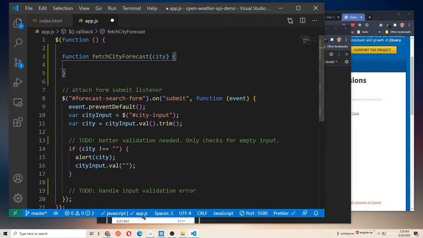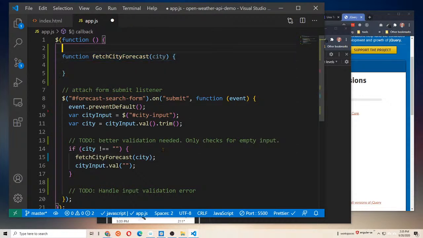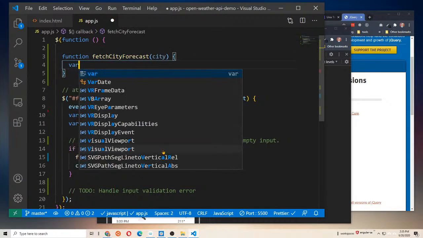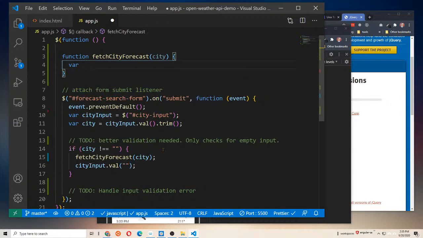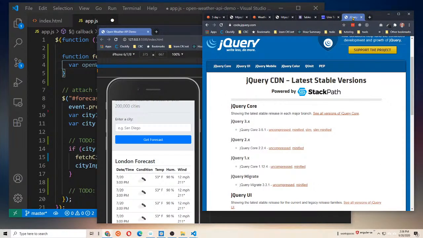All right, so instead of alerting, go ahead and call fetchCityForecast and pass it the city. And then a couple of things need to go on here. First, just to make it easy to configure, I'm going to make a var OpenWeather API key variable. And I'm going to go grab my OpenWeather API key.